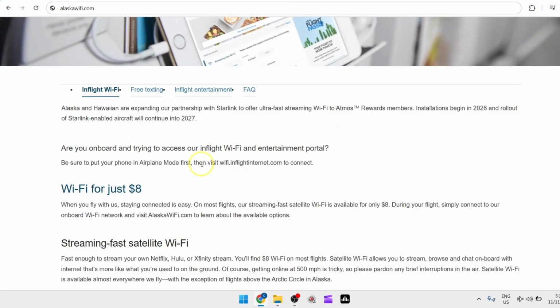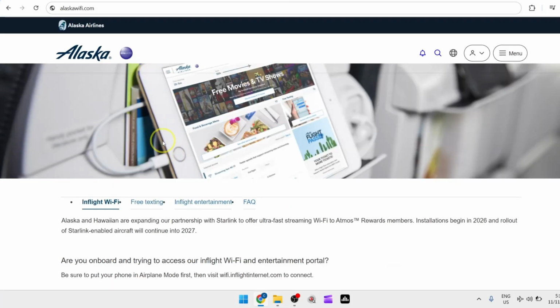Exact price appears on the portal during your flight, and free streaming of Alaska's movies and TV through the entertainment portal is usually available without buying internet. You can watch shows after connecting to the onboard network and opening the entertainment page.